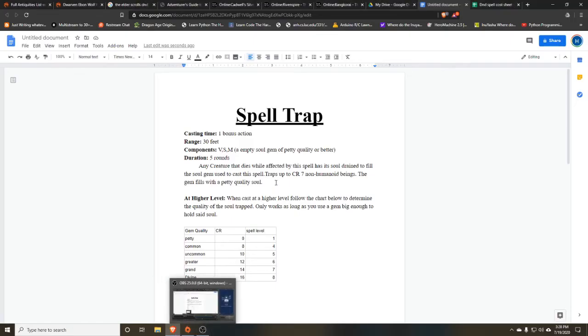Alright, cool. So I finally finished writing out the soul trap spell. Casting time is going to be a bonus action because I want people to be able to cast it whenever. It is a first level spell, which I don't think I wrote down anywhere. Whatever, I'll write that down in a minute. 30 feet, verbal, somatic, material, 5-round duration. Any creature that dies while affected by this spell has its soul drained, filling the soul gem used to cast this spell. Traps up to CR7 non-humanoid beings. The gem fills with a petty quality soul.